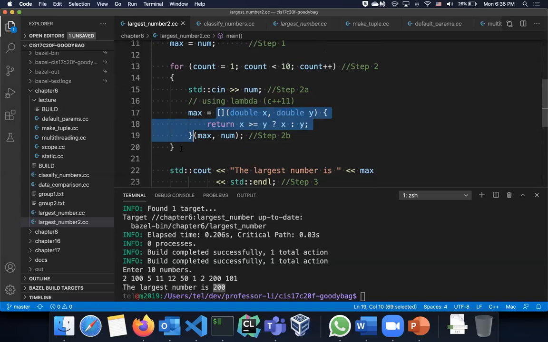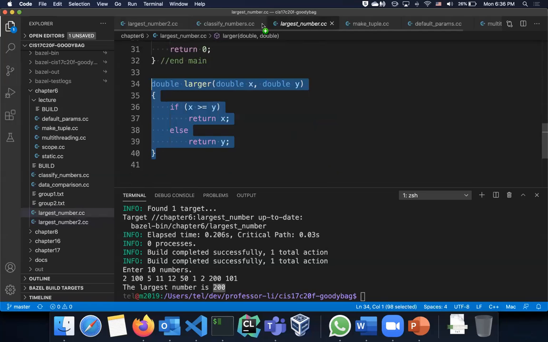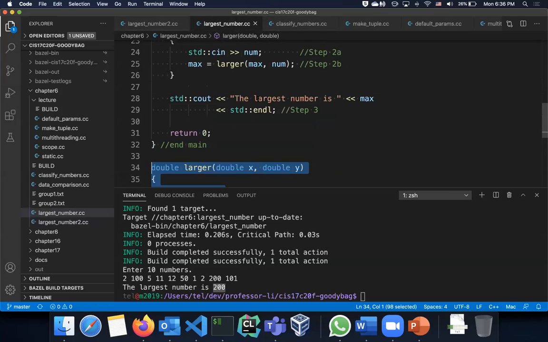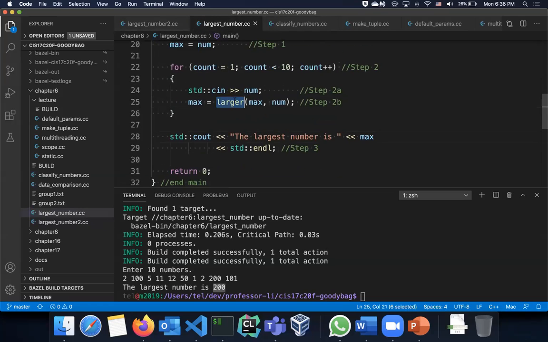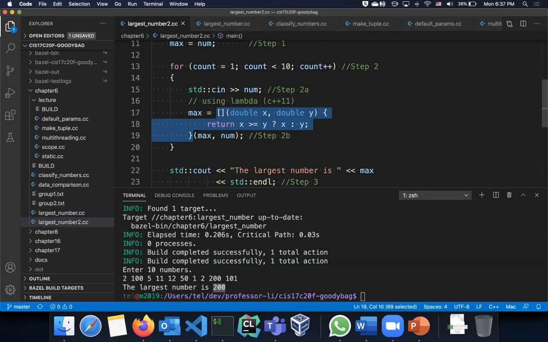Think of this as a function f, and now I'm invoking it right away with the arguments. So this takes two parameters, right? X and Y. So I'm invoking it right away with a max and a num. This is just the same way as this here. You see this statement, larger max num. This is the replacement of a larger. This lambda is the same as a larger in terms of functionality.